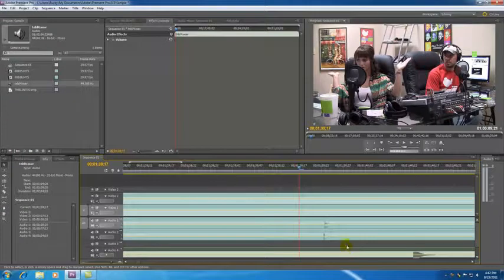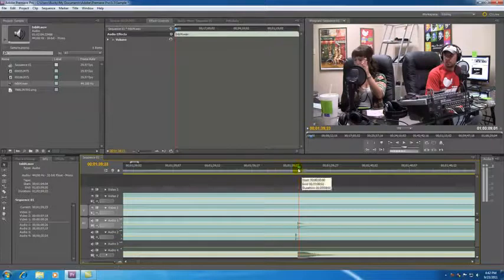And what I'm going to do is select this file, hold down Alt on my keyboard, and move this left until I line it up perfectly. So I'm going to go ahead and zoom in all the way and check it out. Now everything is synced together.